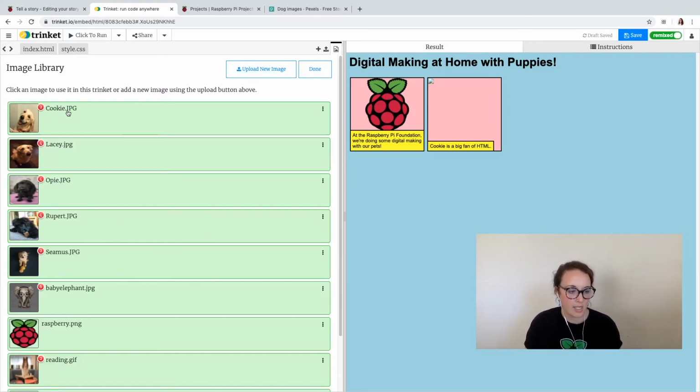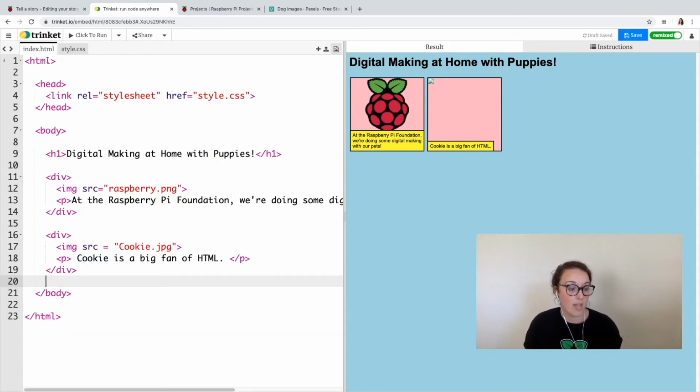Cookie, I had the capital C, but I forgot that I didn't write that it needs to be a capital JPG, and that's really important. This is called case sensitivity. It's important with code, especially with HTML, that we use the exact case, so capital letters for our code. So I said it was capital JPG.